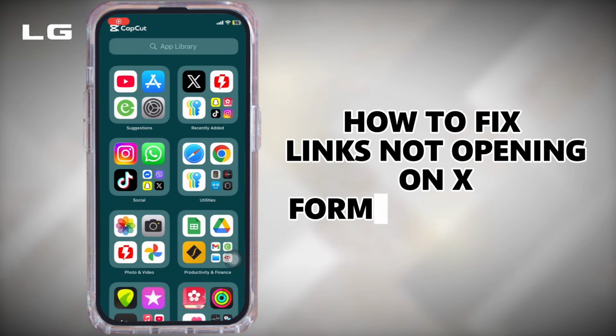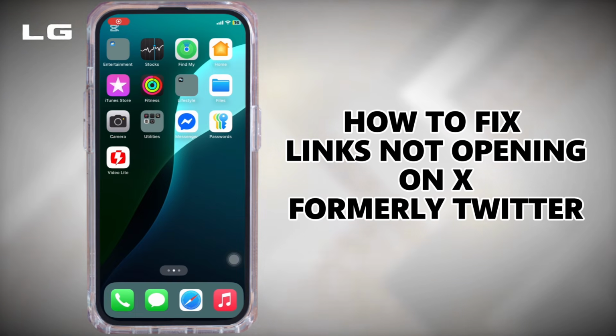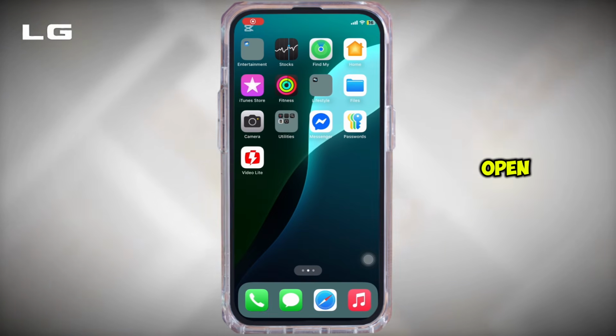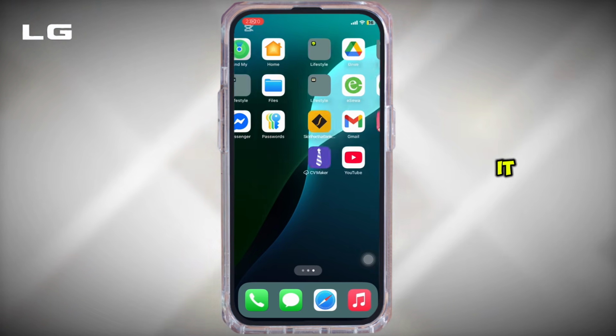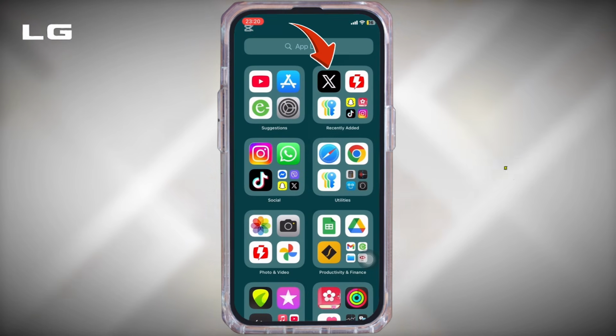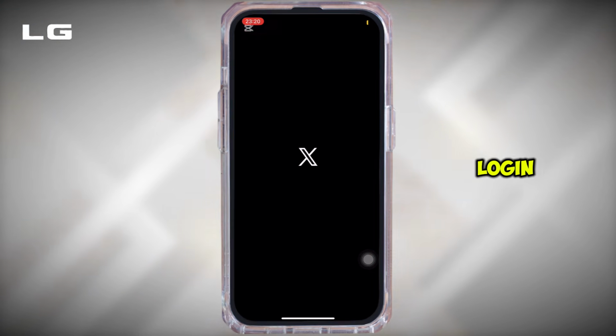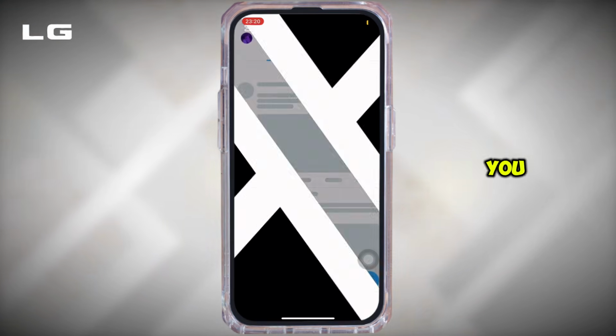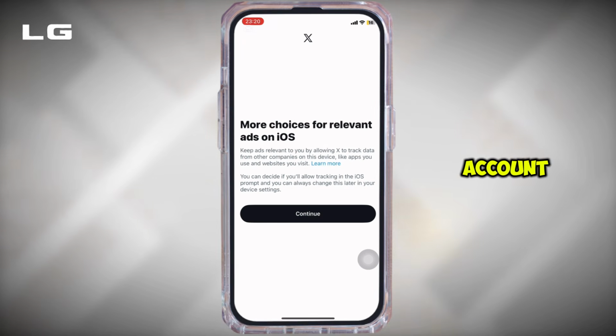How to fix links not opening on X or Twitter account. So if you're trying to open any of the links on Twitter or X account but you are not able to, in that case, in order for you to fix it, first of all move into your application X, into your login credentials, and make sure that you are logged in into your specific account.